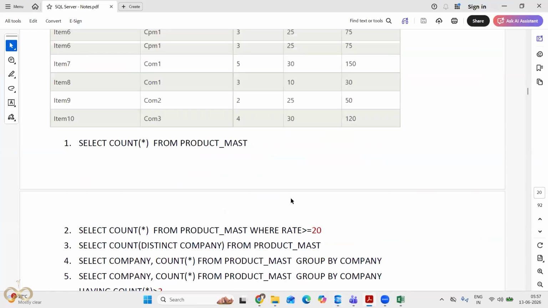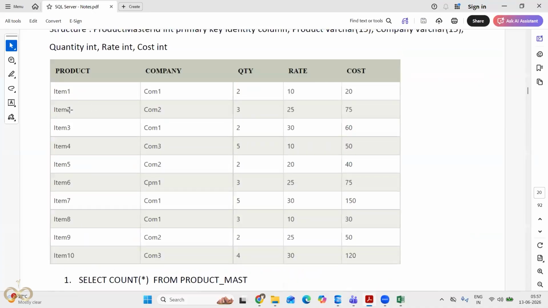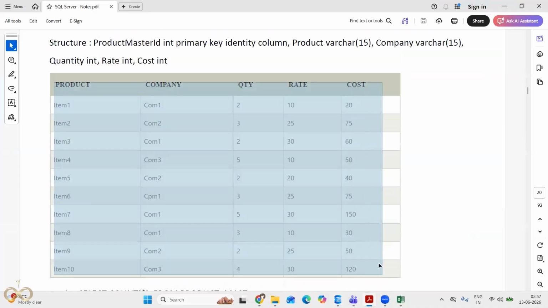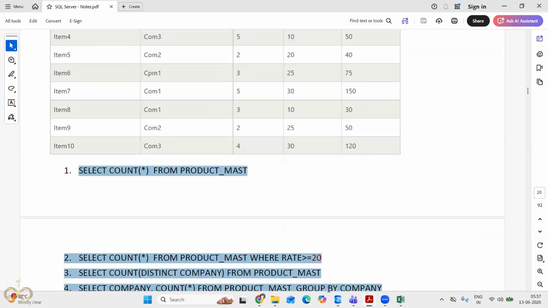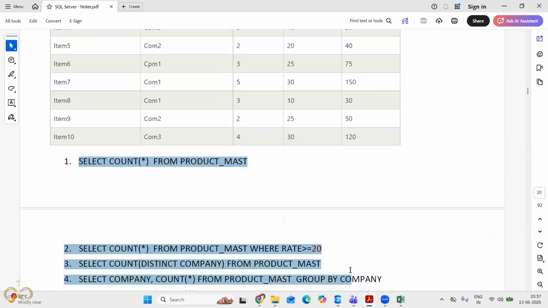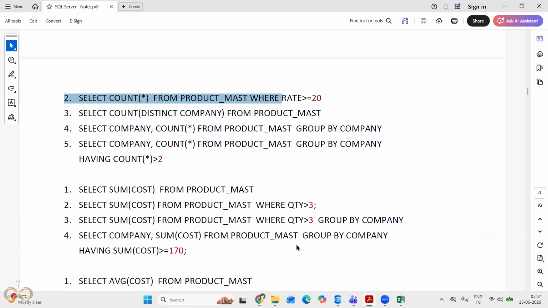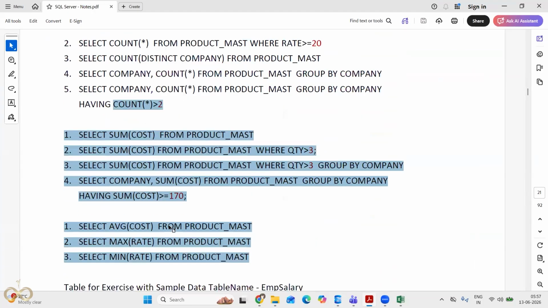Okay, in the notes as well, I'm having one table. You can use this for your practice. Just create this table, and there are some questions we have that need to be solved using the GROUP BY clause. So you can work on this as well.